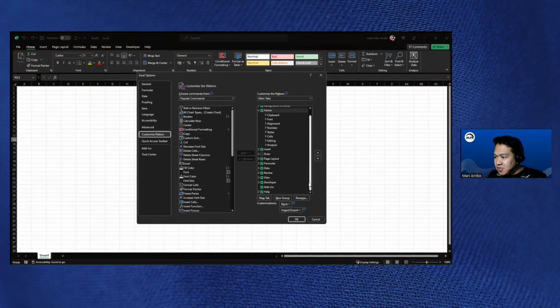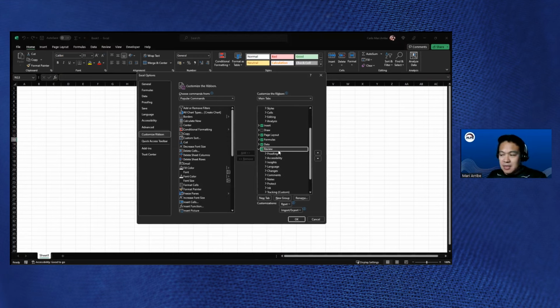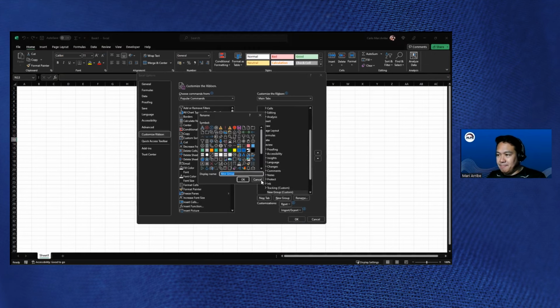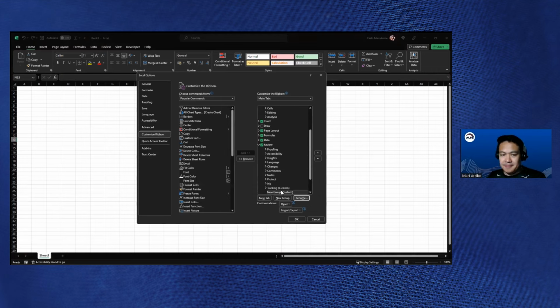Okay? Now from here, the first thing that we need to do is click Review. Tapos click New Group. Okay? Yung new group, rename it. Okay? So, for this, yung akin, I'm gonna delete this lang para malinis. So, for me, I renamed it Tracking. Okay? Once you're done with that, click on this drop down, yung choose commands from. Tapos click all commands.